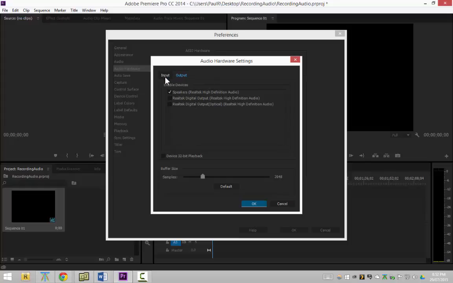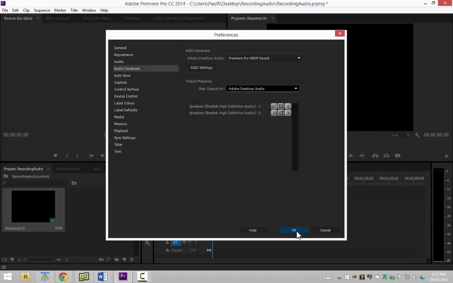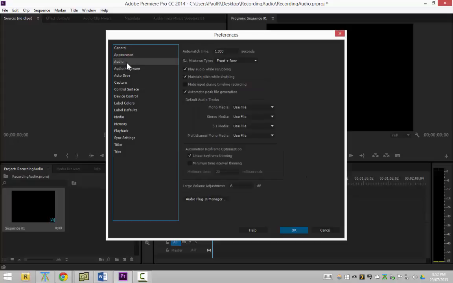Now if you go to the Input tab, by default your audio input device will not be selected. So you can click on that. Yours will be different to what I've got here. Click OK. And before we click OK, again, just go to Audio. And there's one option we want to select here, and that is Mute Input During Timeline Recording. So click on that one as well.